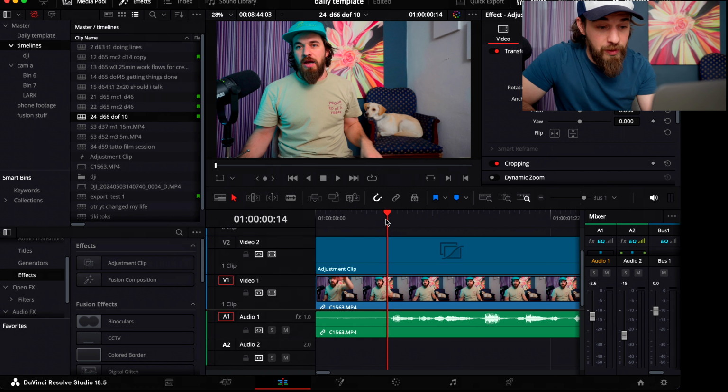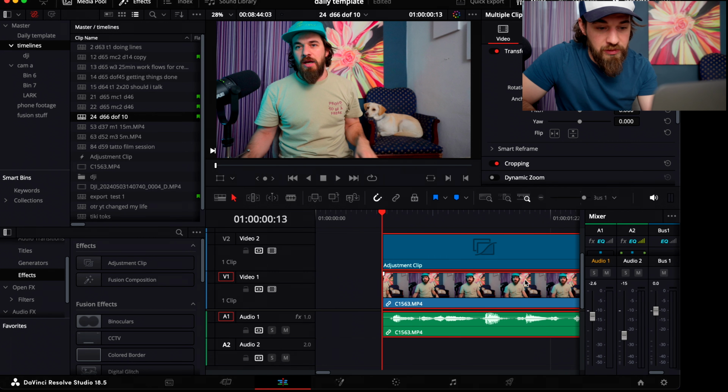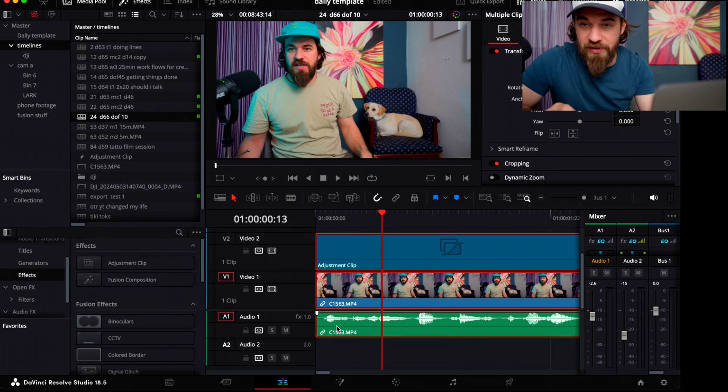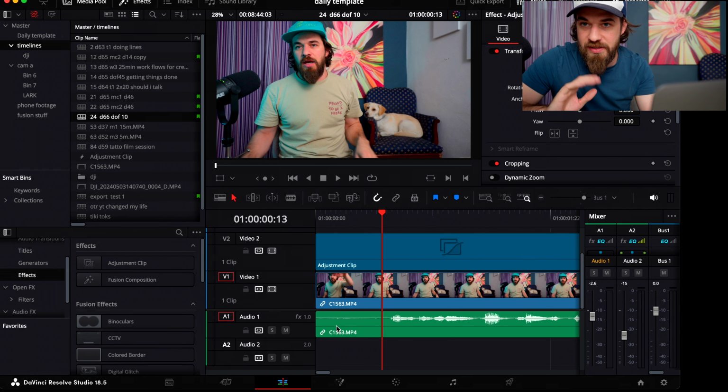Based on the waveform, I cut the video and the adjustment clip. Cut it off. Select everything with Command A. As you can see, I did a lot of things super fast over there. Let's undo everything.